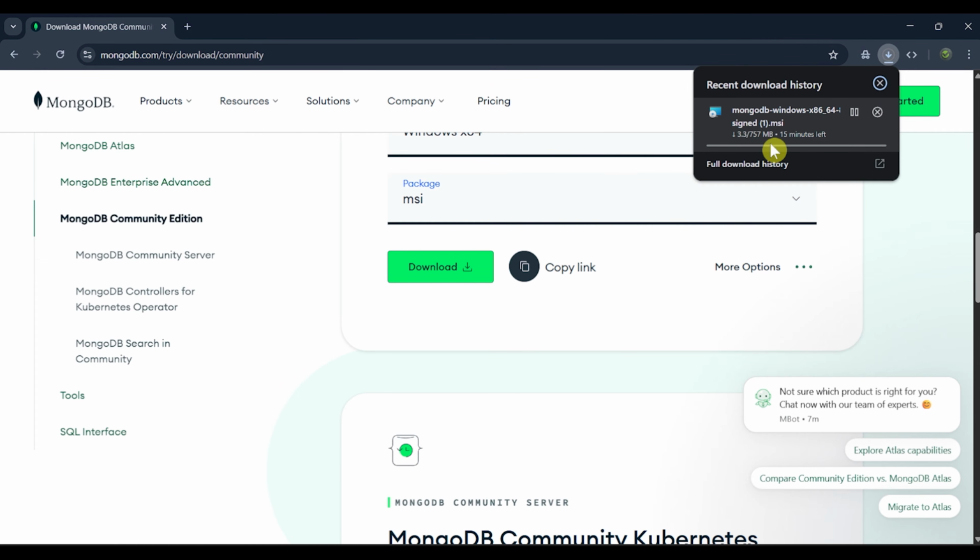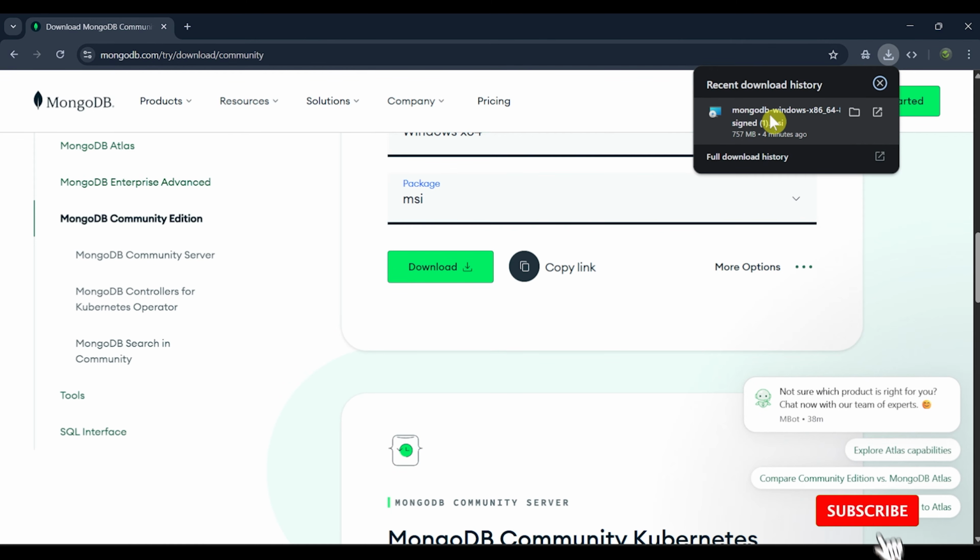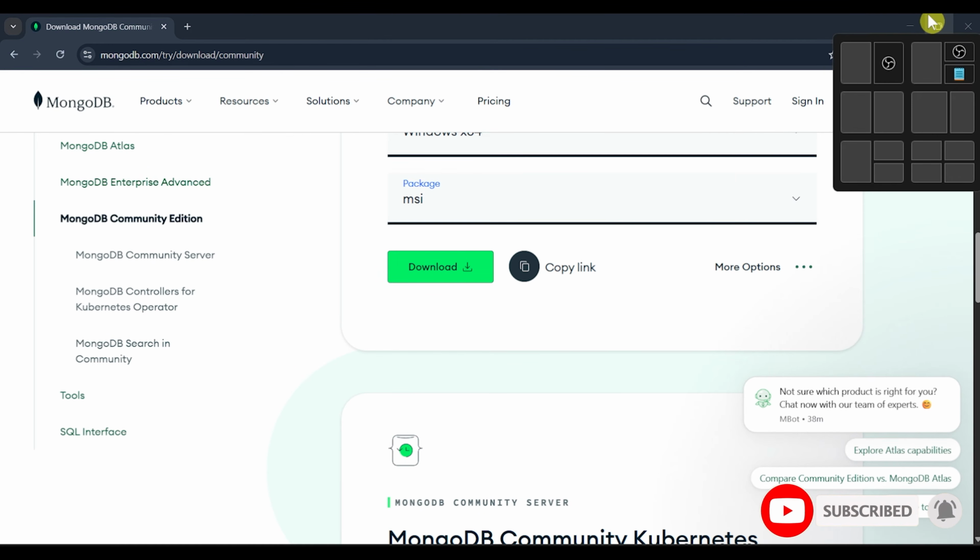As you can see, the download has started successfully. I will see you once the download is completed successfully. As you can see, the setup is downloaded successfully. Click on the downloaded setup file and wait for a moment. Minimize the browser window.